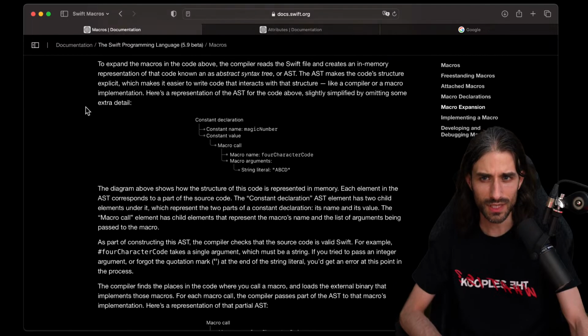So to expand the macros in the code above, the compiler reads the Swift file and creates an in-memory representation of that code known as an abstract syntax tree, or AST. I read that on Twitter today, I think from Peter Fries, and yeah, that was indeed the correct thing, so I understood it correctly. The AST makes the code structure explicit, which makes it easier to write code that interacts with that structure, like a compiler or a macro implementation.